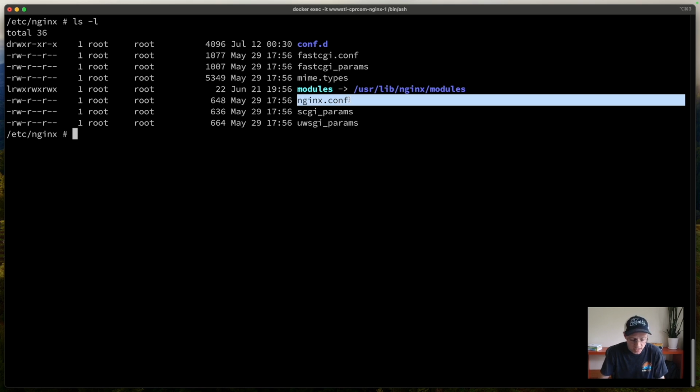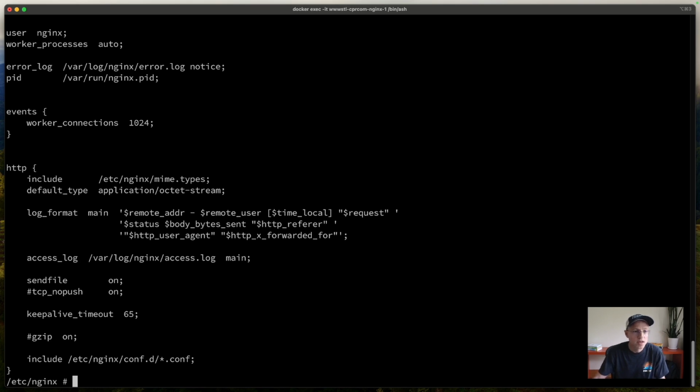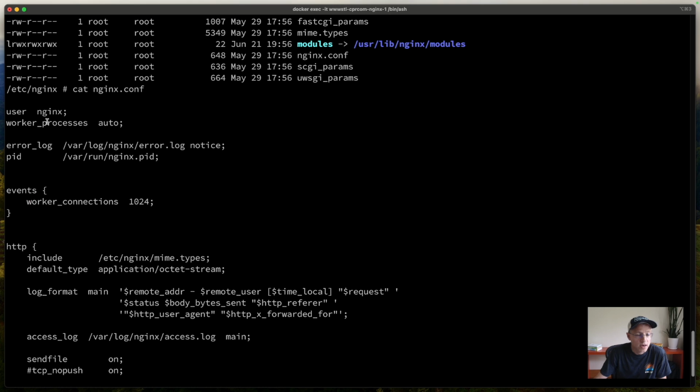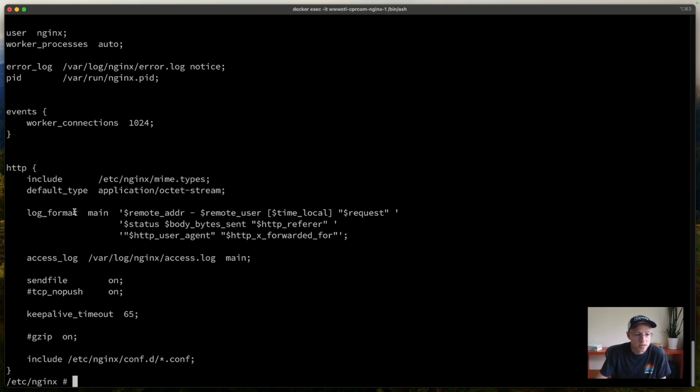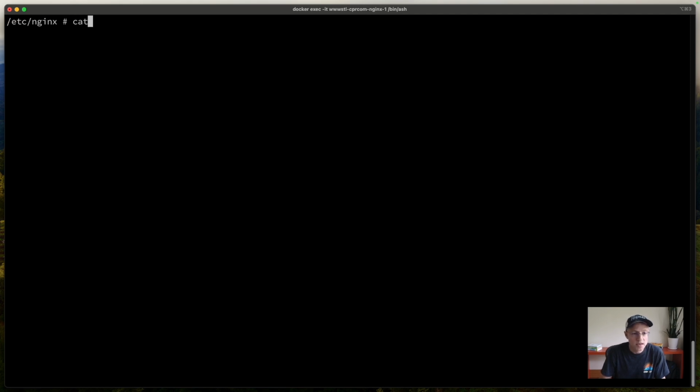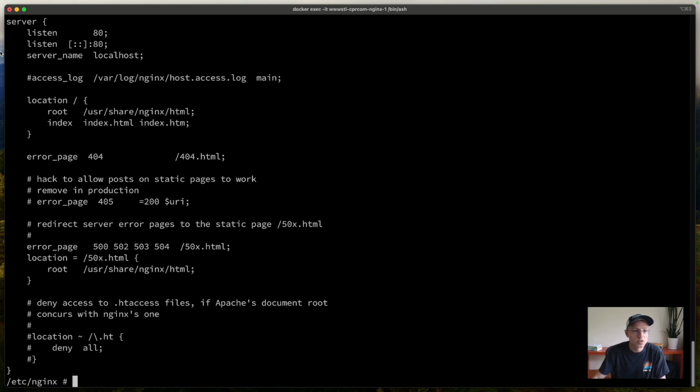So let's just say you needed to change something with that. You can get an idea of exactly how it is configured right now and maybe some changes you want to make. Maybe it's the log format, maybe it has to do with the size of different files that you can accept, et cetera. Also, in the conf.d, this is where the default server will be. So this will be changes that you could make to the default server.